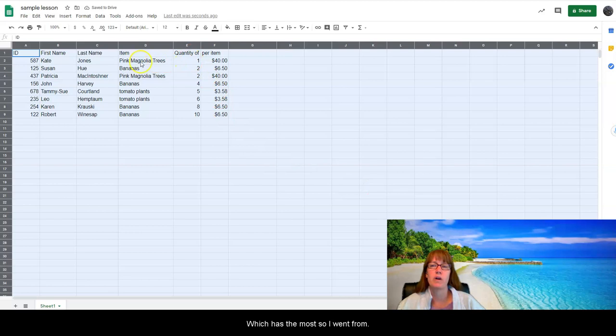So I went from only one magnolia tree here. This person only wanted 2 bananas because maybe I wanted to fill in my smaller orders, I didn't have a lot of stock, or get my bigger orders out of the way. You can go back and you can sort by any one of the columns that you have on your spreadsheet.